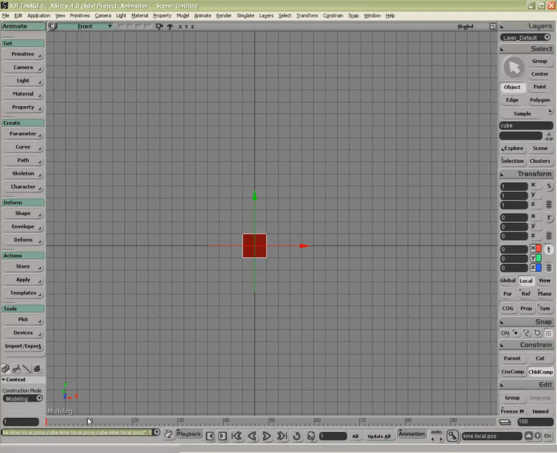Here's an introduction to the animation mixer. I'm going to set a positional key at frame 1. I'm going to go to frame 10 and put 10 units, set another key. So now I have a little piece of animation.